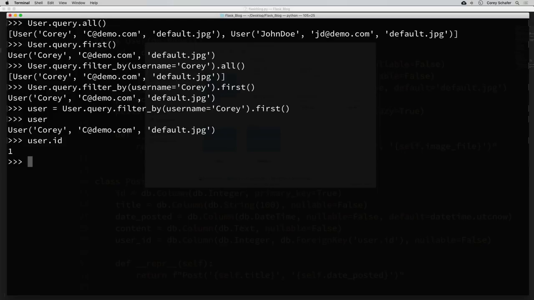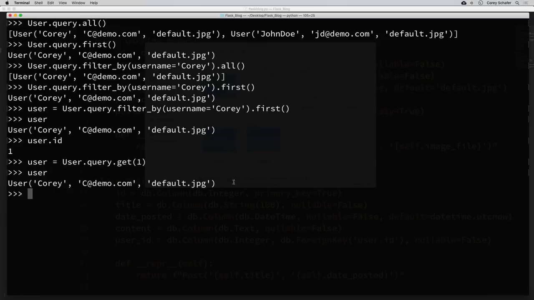Now we can actually perform queries using the ID as well. So we already saw user.query.all and user.query.first, but if we were to say user is equal to user.query.get, then this will fetch a user with a specific ID. So if I get a user with the ID of 1, which should be that same user, then we can see that we get that same user as a result.